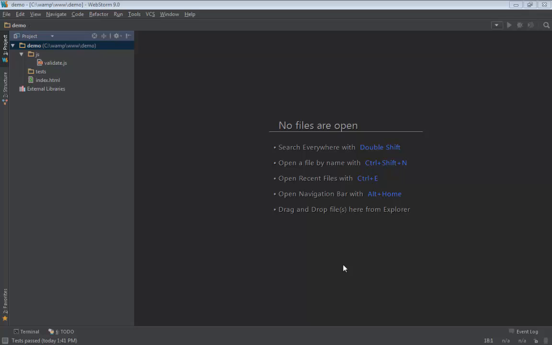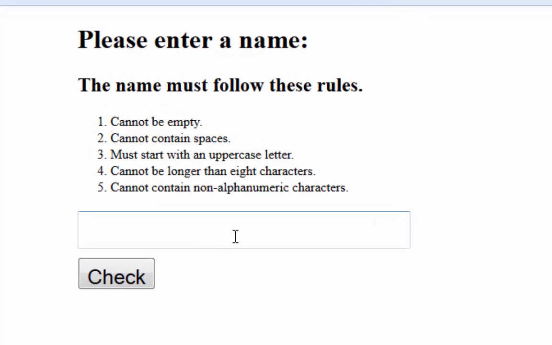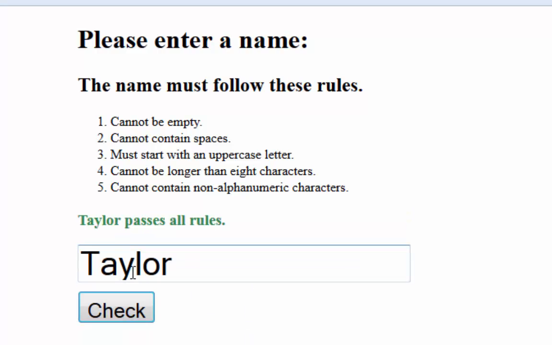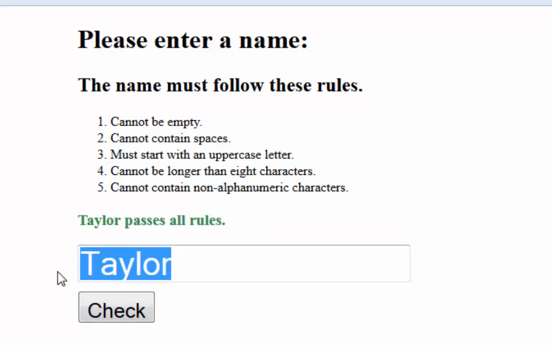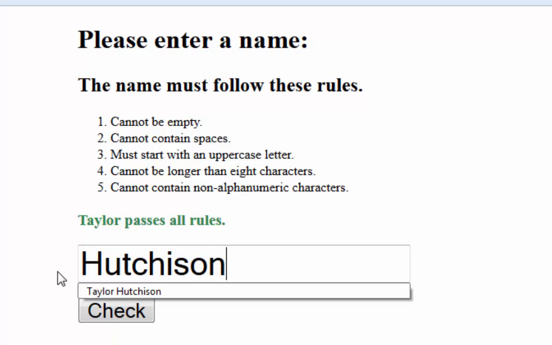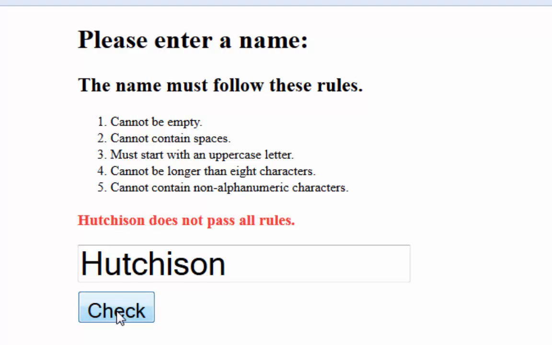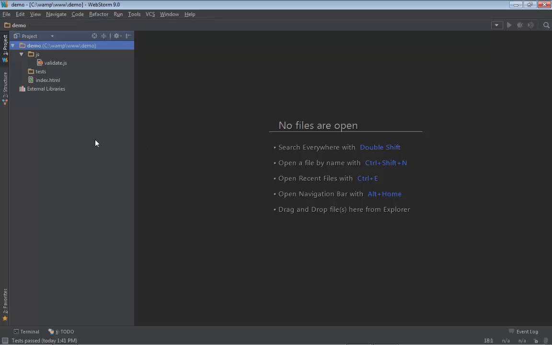So I've got a little demo project, and let me jump over to Firefox and show you what it is. Basically, I'm just asking the user to enter a name in this input field, and it has to follow these 5 rules. It cannot be empty, cannot contain spaces, must start with an uppercase letter, cannot be longer than 8 characters, and can't contain non-alphanumeric characters. So the name Taylor should work, passes all the rules, but the name Hutchison should not work because it's 9 characters long. So if I check it, it does not pass. Okay, so that's basically it.